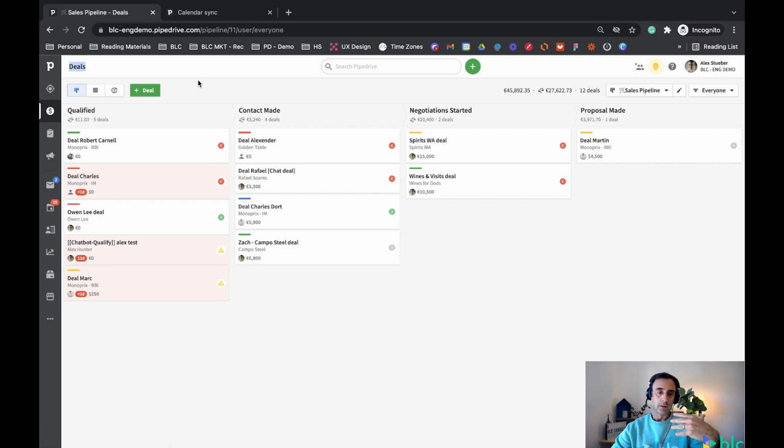Something really interesting here is that I can clearly see which ones are late, which ones I should do today, and also deals that I don't have any activity whatsoever linked to. So if I start to get deals in the qualified stage, today I have only 5 in this demo account, but let's say I have 30 or more deals in here. For sure some deals are going to be pushed down, and if I don't have anything attached to the deals, I'm going to forget to do something about it.